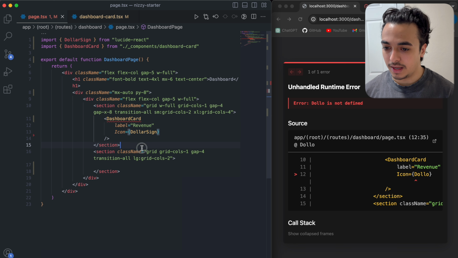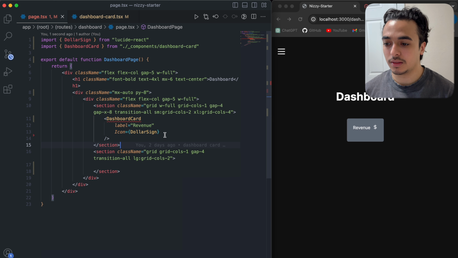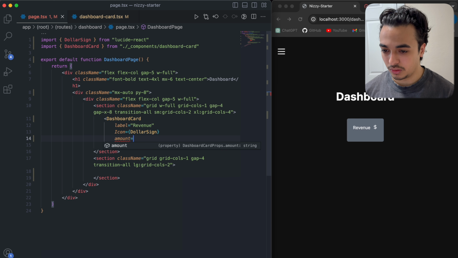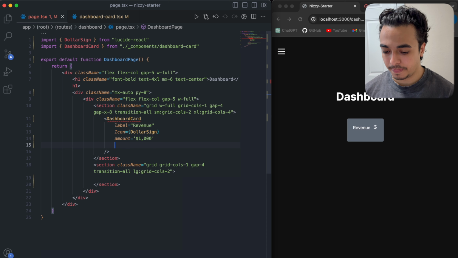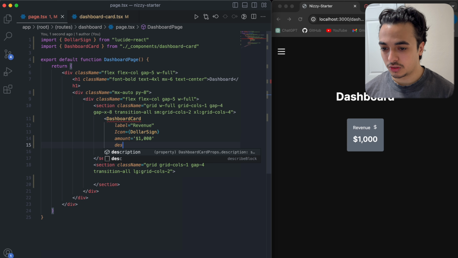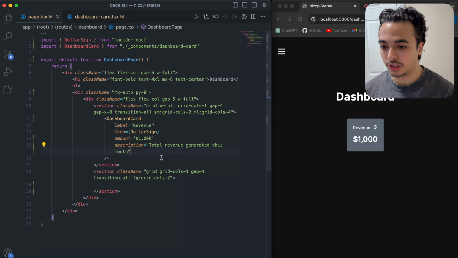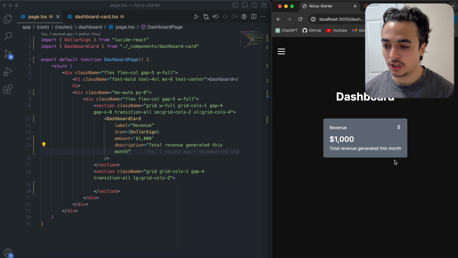$ sign, and we're importing that from Lucid React. We're also getting the amount. So let's just write whatever, $1,000, why not? And finally, description: total generated revenue this month. And as you can see on the screen, we have our first piece of data.